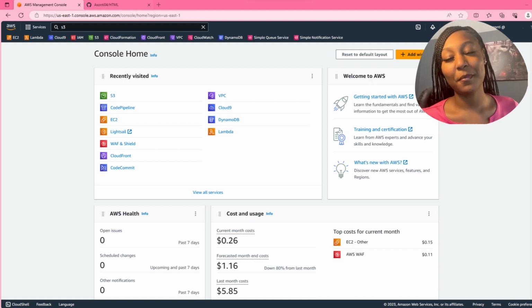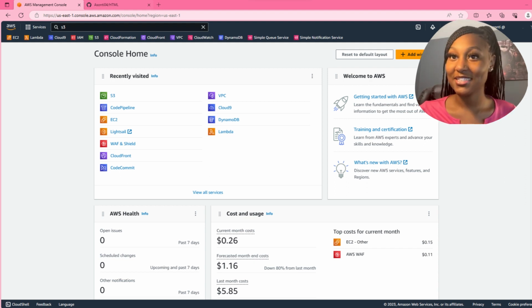Hey, so today we'll be making a CI/CD pipeline inside AWS. We'll be using 3 services, and the 3 services are CodeCommit, CodePipeline, and S3. Basically, CI/CD stands for continuous integration and continuous delivery, which is basically automation. It automatically updates your work for you.